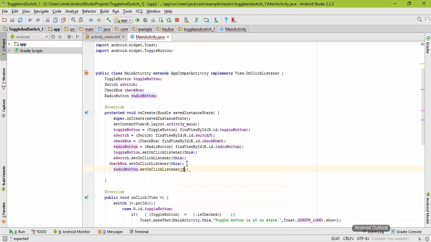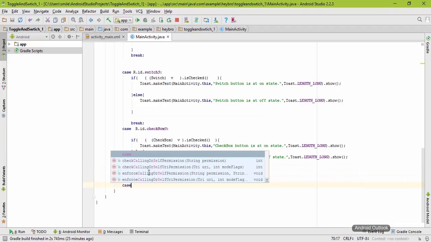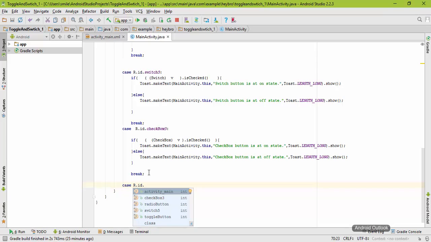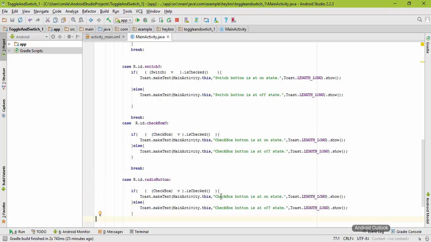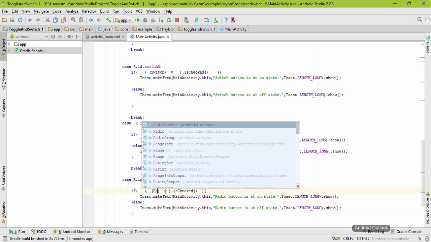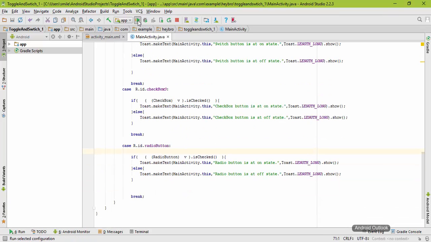So setOnClickListener and this. And we can have our normal case as previous. So it is going to be radio button and break. Now we just need to copy all of this code and paste it here. So this is going to be a radio button, and this is also going to be radio button, right? So inside here we need to typecast it to the radio button instead of checkbox.